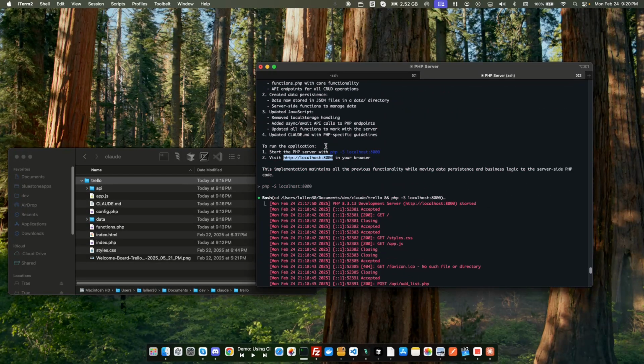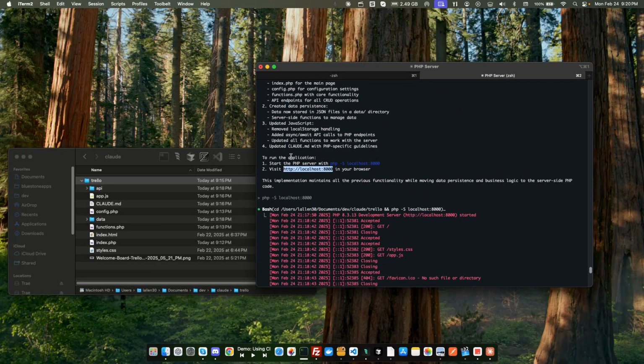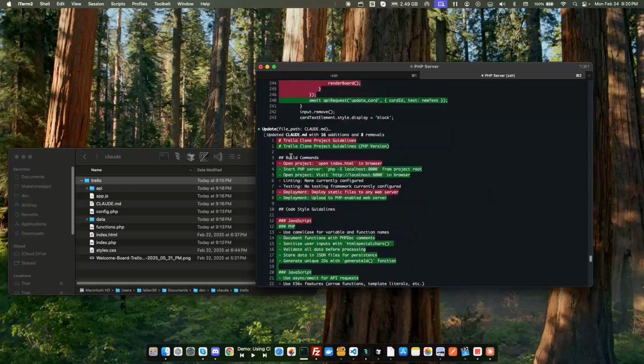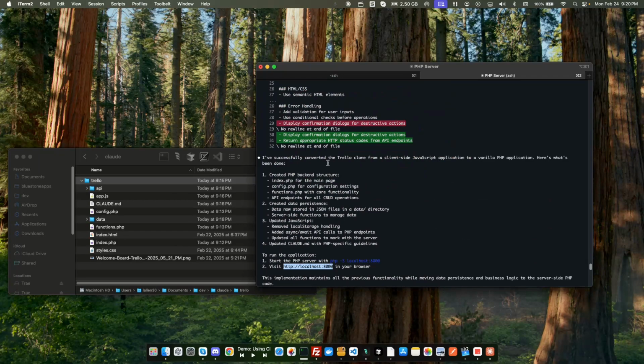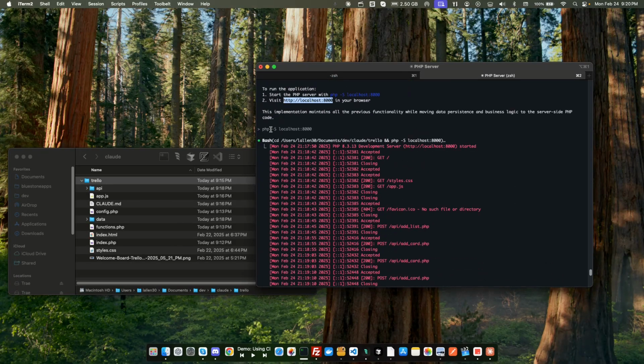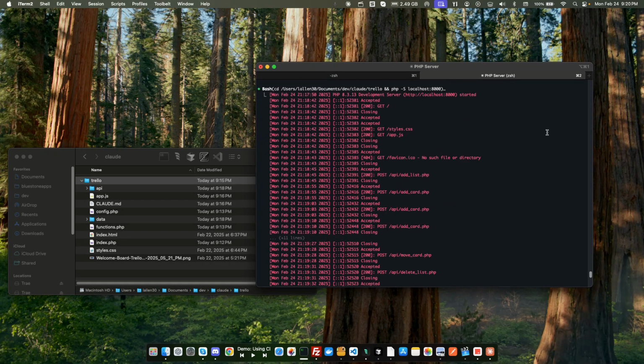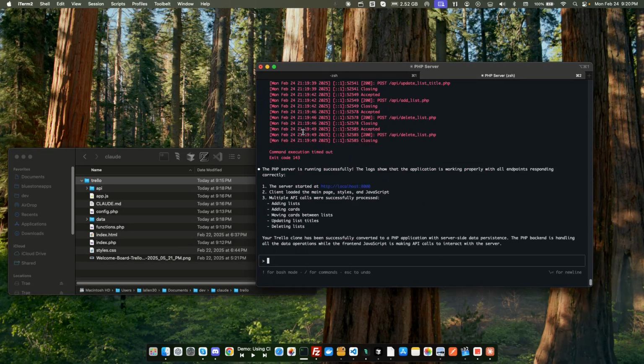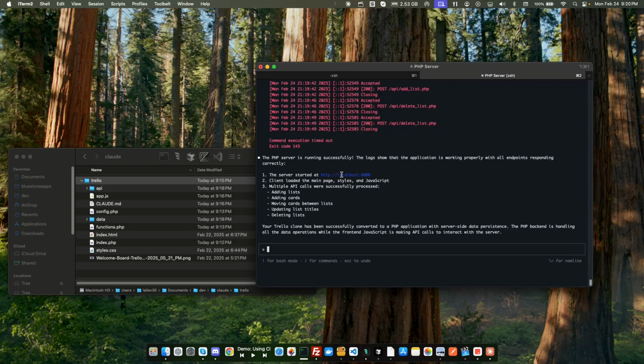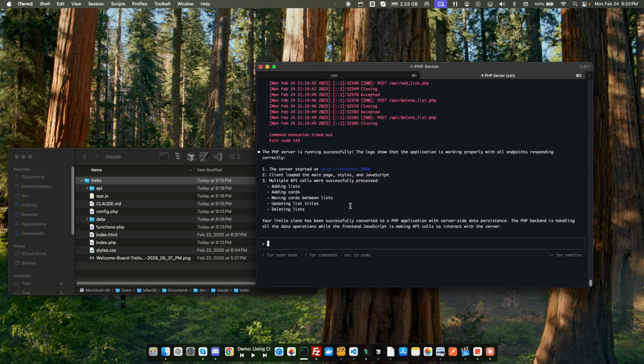And let's see what happened here. Okay, run. So the implementation maintains all functionality. Started, accepted. So it's shown everything. Exited code. PHP server is running successfully. Okay, client loaded: main page, styles, JavaScript. Your Trello clone has been successfully converted to PHP. Okay.